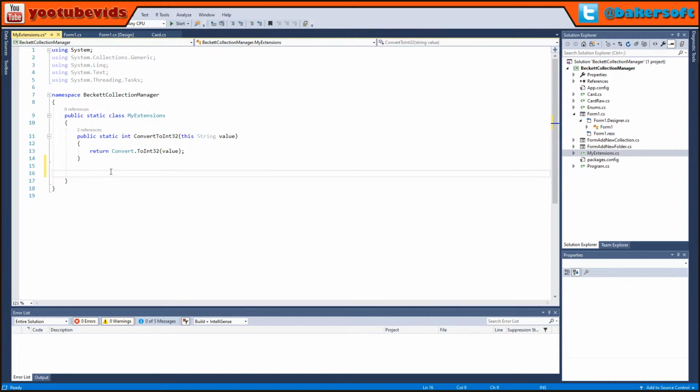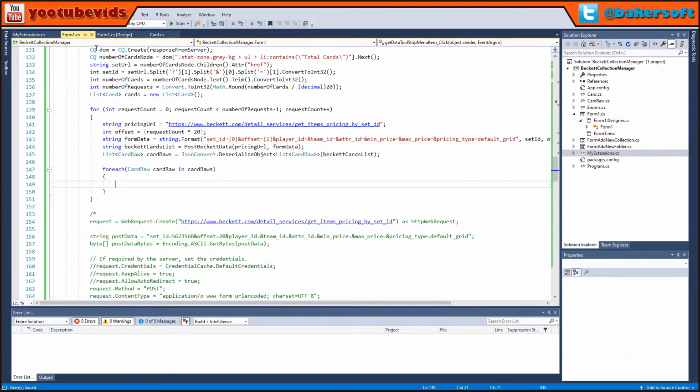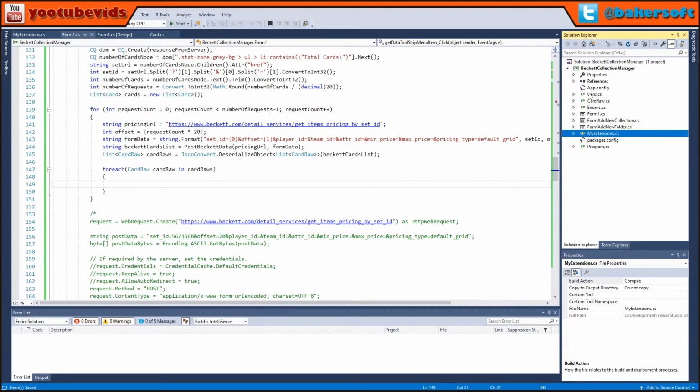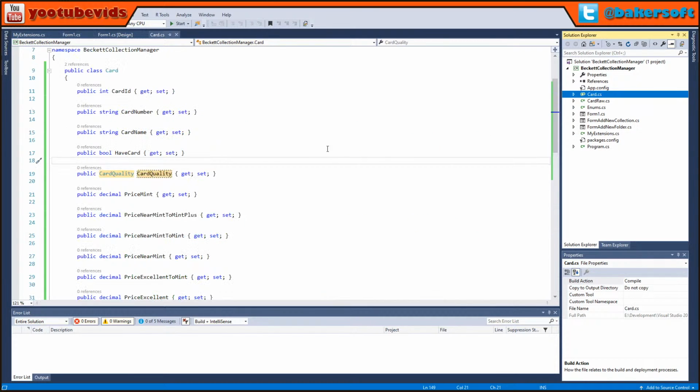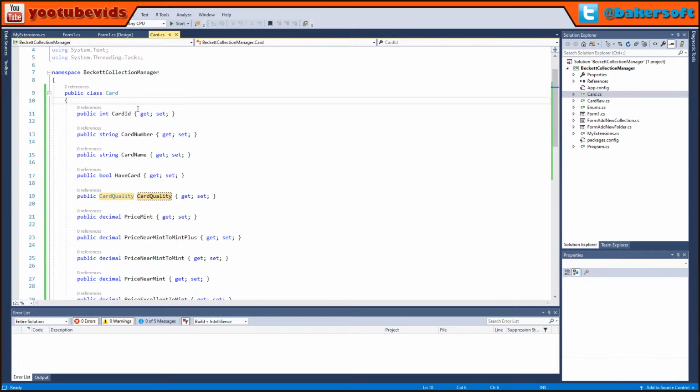I'm trying to think of how I want to do this, actually. Do I want to do it this way? No. I don't know if I want to do that. I could just put it in card. But I mean, I guess it's possible. We can do that.